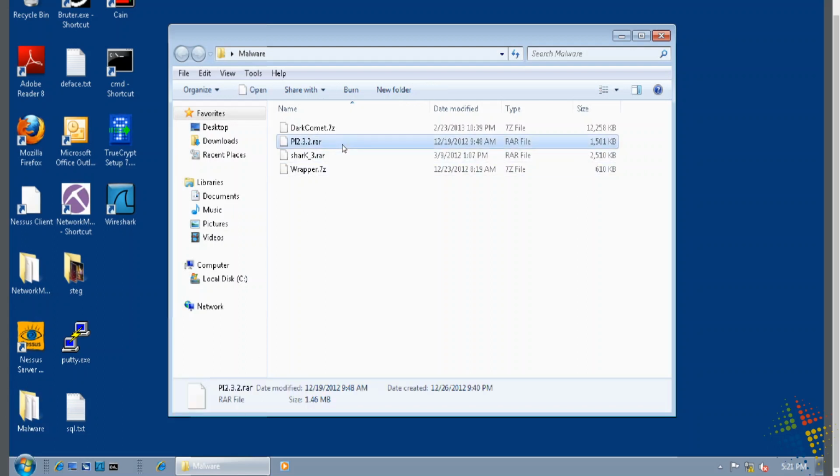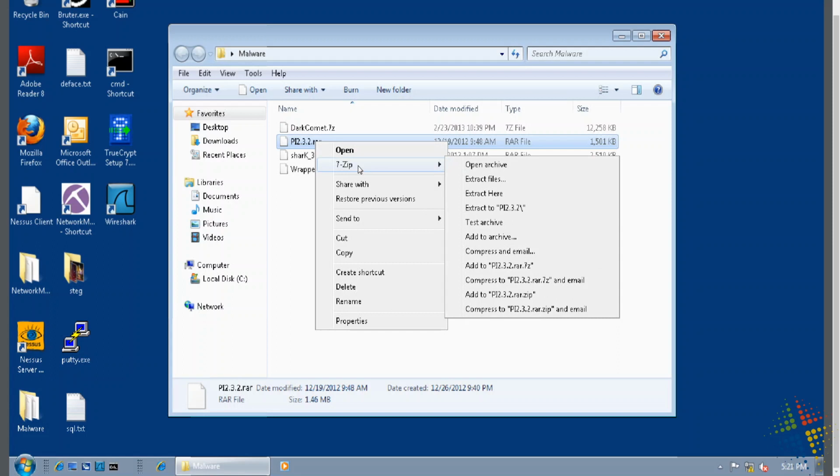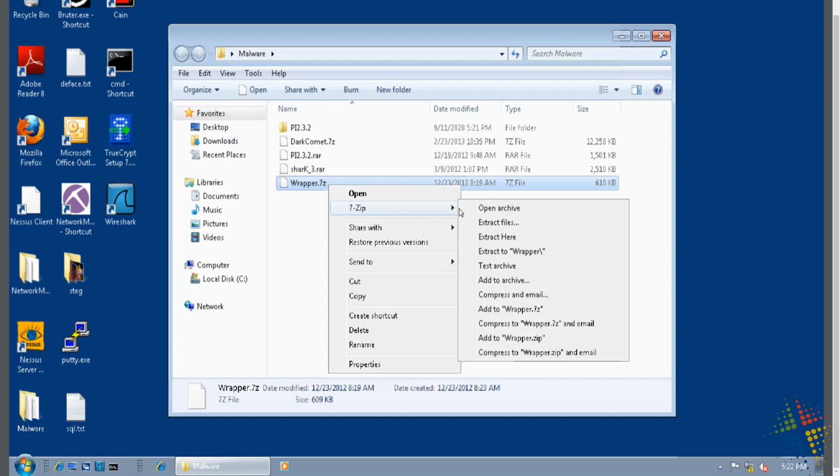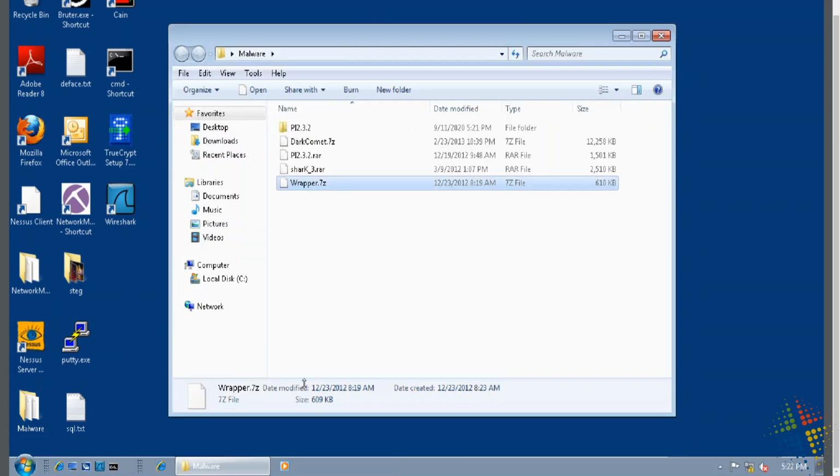All right, so we want to look at Poison Ivy, and for that I have version 2.3.2, and so I'm going to right click on that. I'm going to use the tool called 7-zip in order to extract those files. While I'm here, I'm also going to eventually use this wrapper tool, so I'm going to do the same thing, 7-zip and extract.